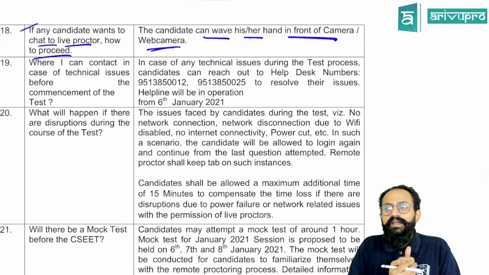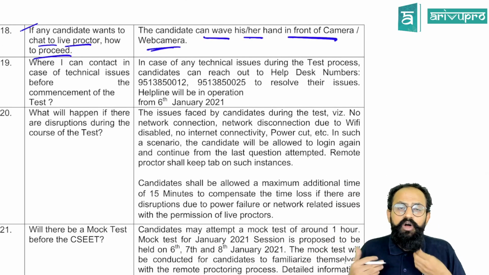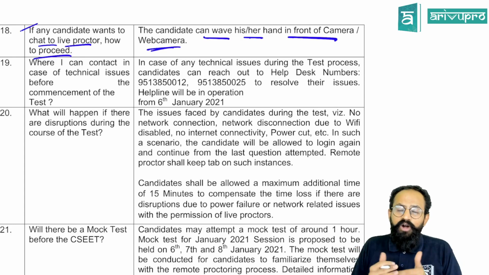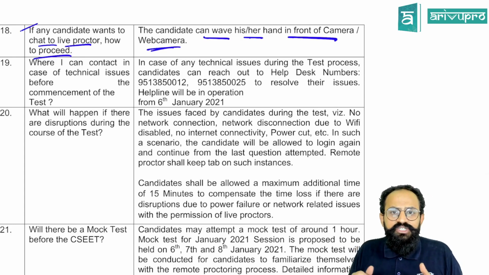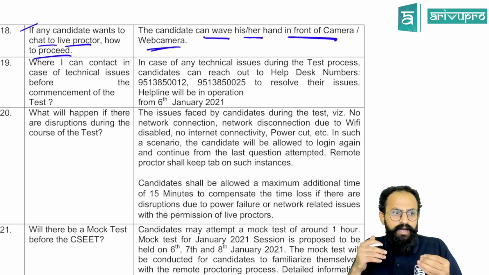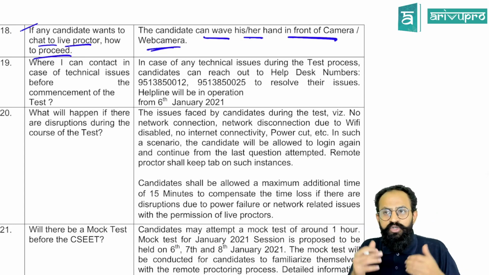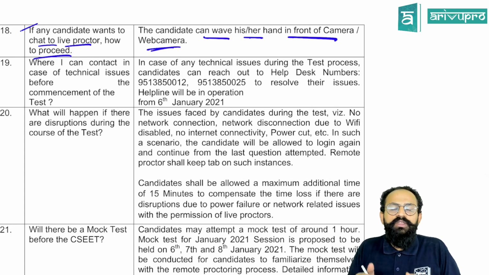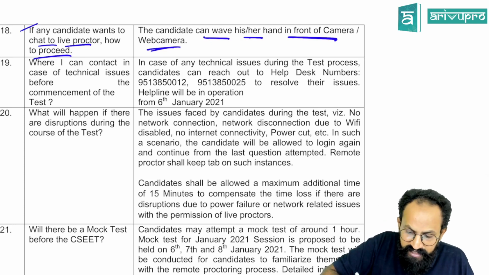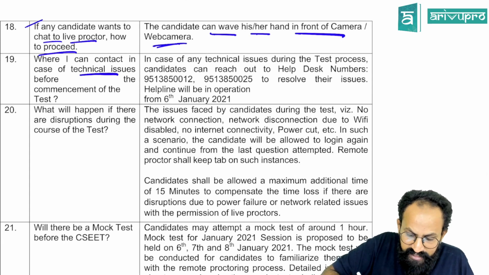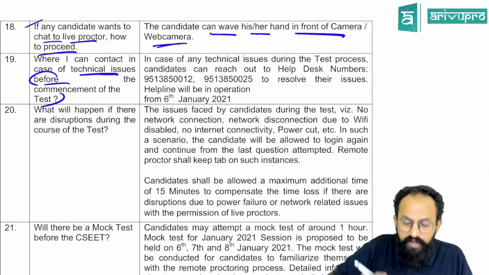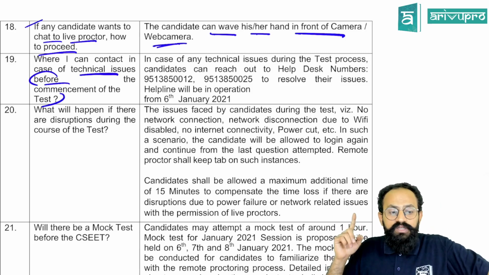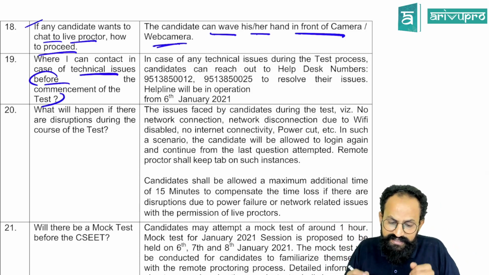And one more thing. Imagine, sir, you tell us to log in 30 minutes prior. Now I have logged in 30 minutes prior also. There is some technical issue, sir. I'm not able to log in. The browser is not opening for me. Now what to do at the nth moment? People, where can I contact in case of technical issues before the commencement of the test? Before the commencement of the test, sir, why is it important, people?